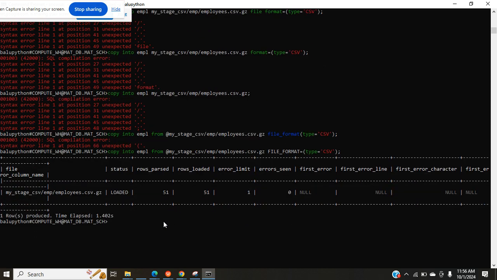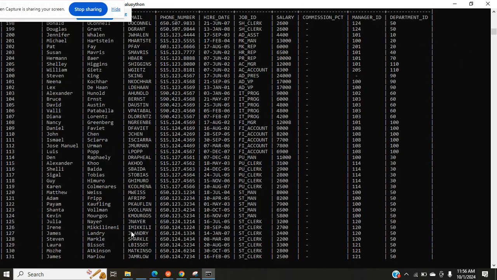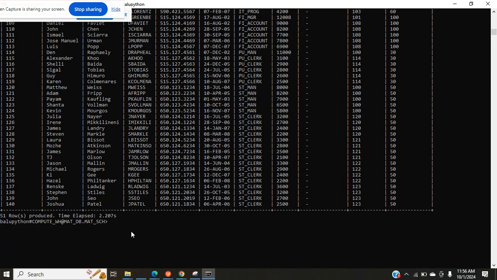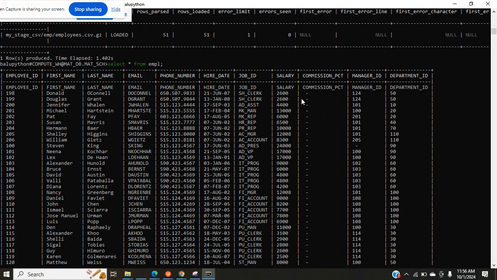Yes. Okay. Now we have loaded the 51 records to the Snowflake table. Now we can query the data from the table. Let's see that one. So this CSV file, whatever data you are having, if you want to skip certain things, like the commission percentage where I have the hyphen symbol, I don't want that one. So while creating the file format itself, you can define those values.